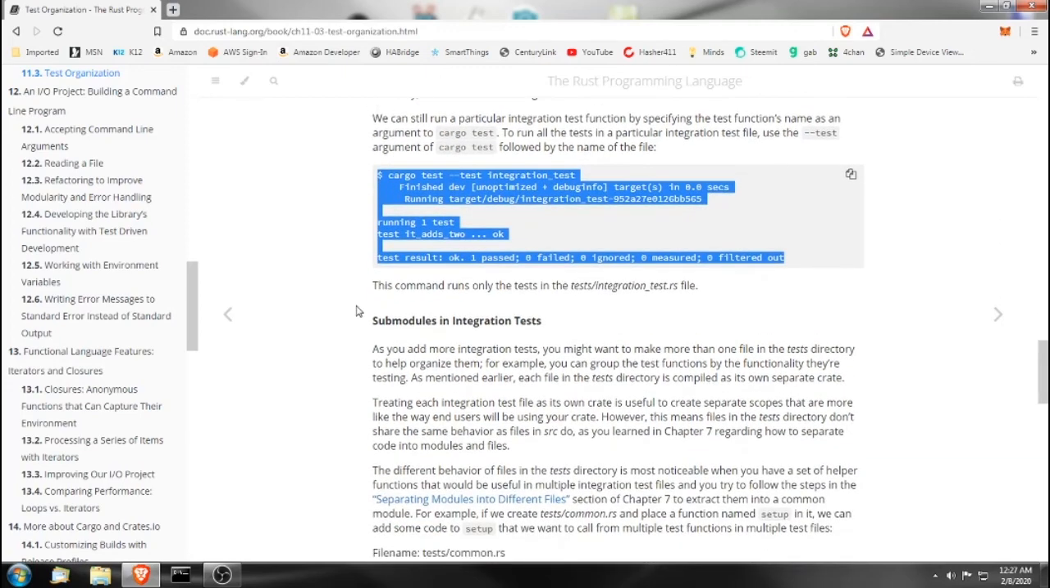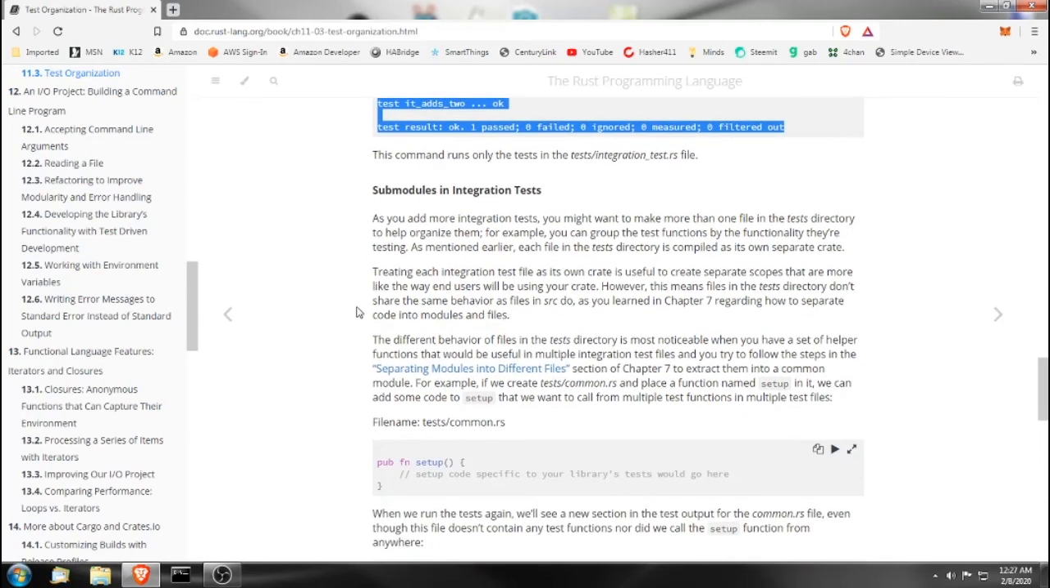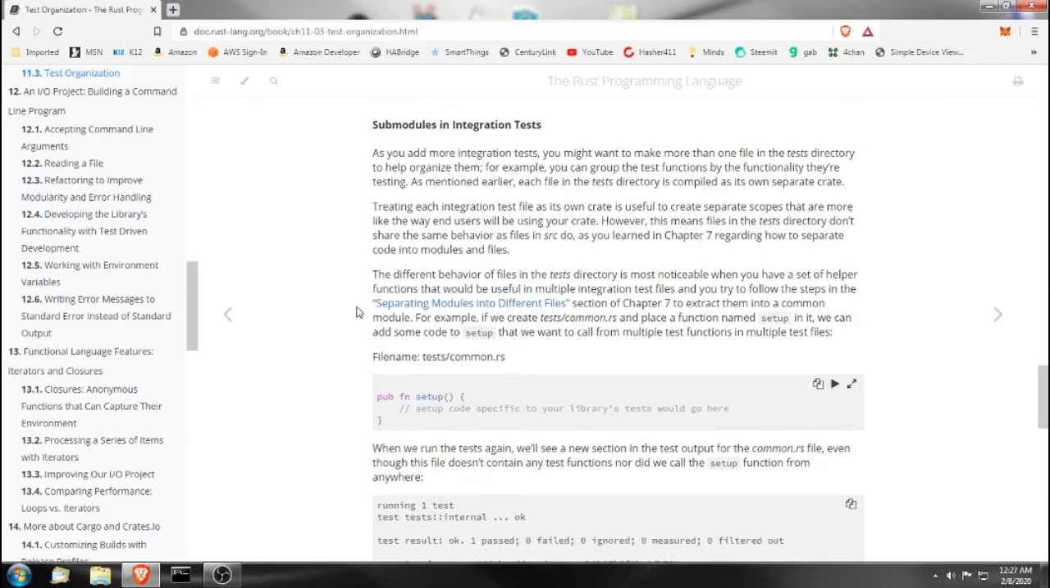This command runs only the tests in the tests/integration_test.rs file. Submodules in integration tests. As you add more integration tests, you might want to make more than one file in the tests directory to help organize them. For example, you can group the test functions by the functionality they're testing.